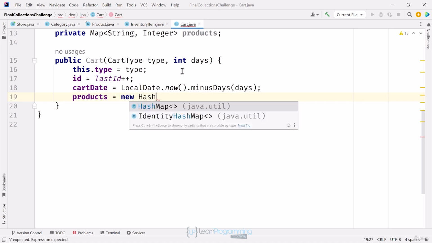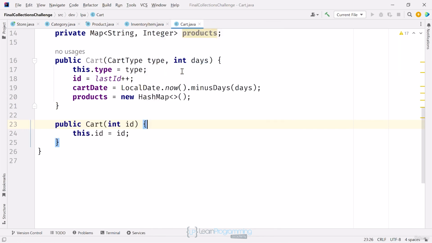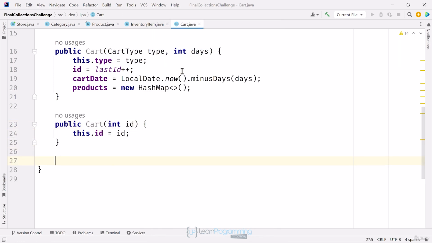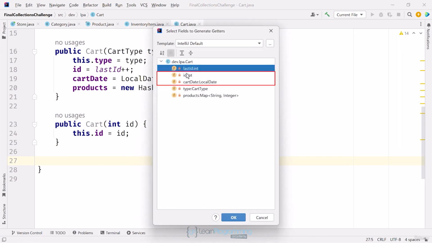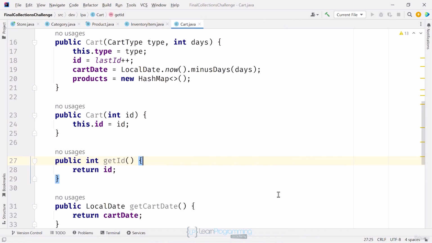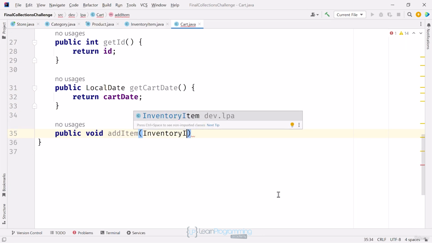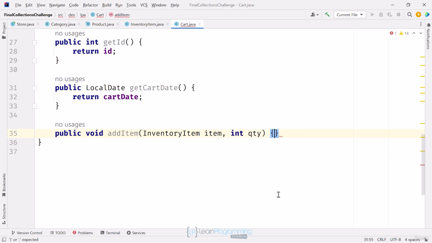I'll make my map a hash map and instantiate it here. I want one more constructor, and that one will just be for the ID. I'll add 2 getters, one for ID and one for cart date. In addition to the getters, this class will have a method, public void, add item, and it takes an inventory item and a quantity.